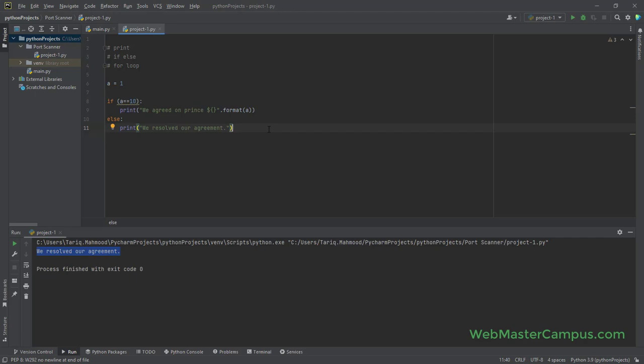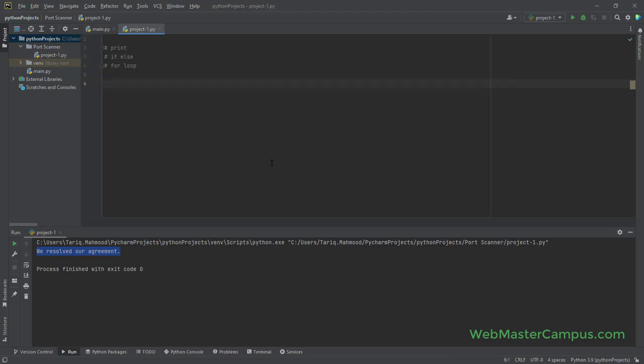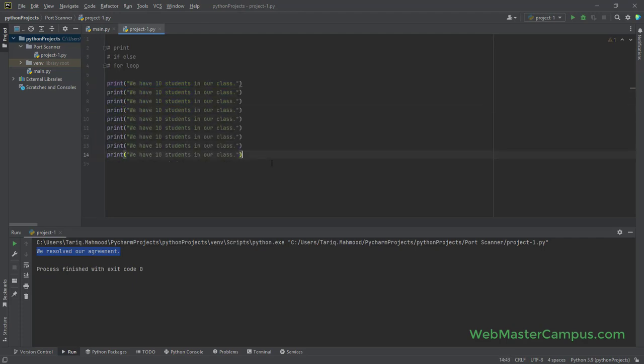If you want to give your program a thinking ability, to take a decision, then you have the choice of if else. Okay, then let's learn about the for loop. Let's suppose we are going to print a statement. Let's suppose we have 10 students in our class. So we are going to print this statement, let's suppose 5 or 10 times or any number of times.